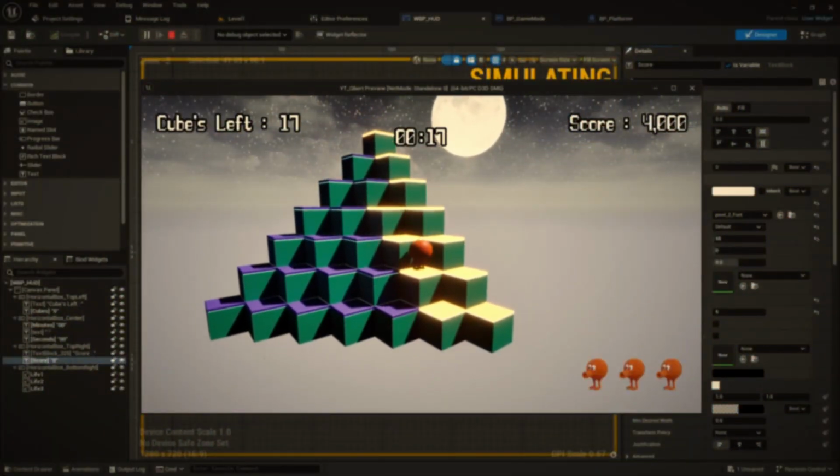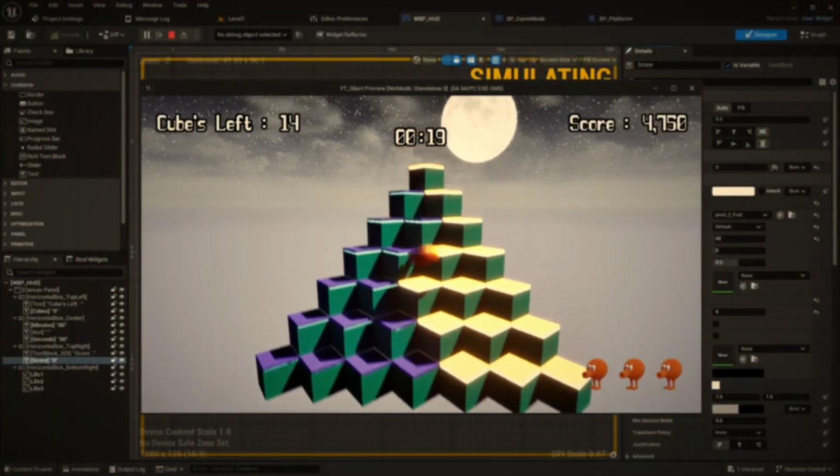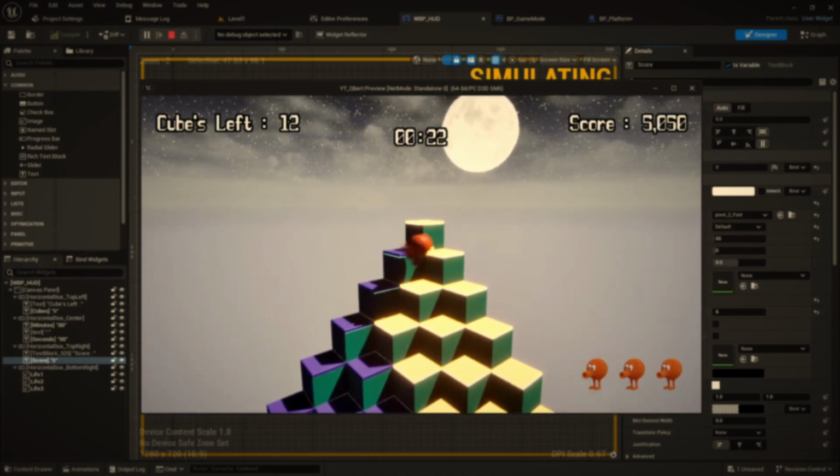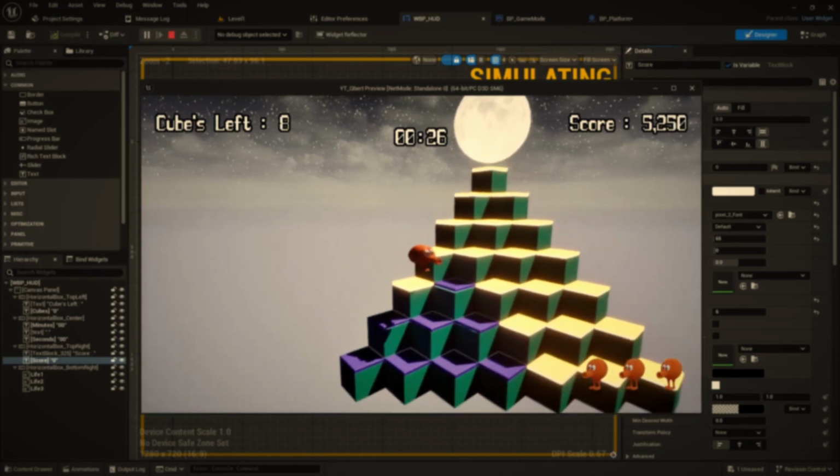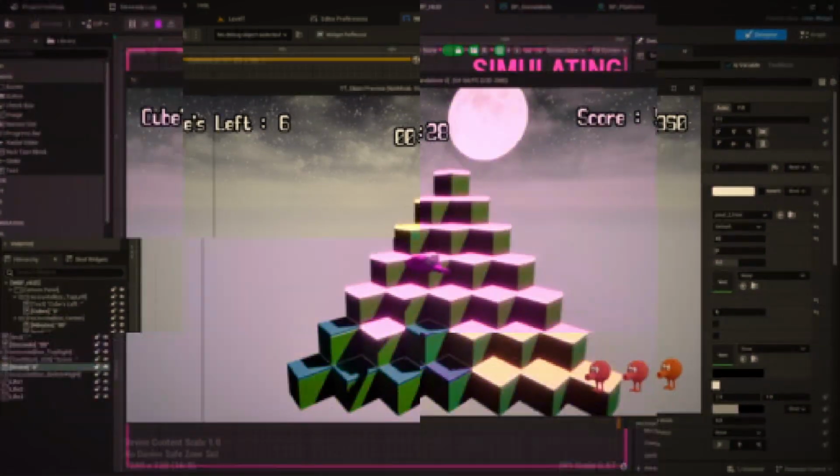We'll be creating the score system for this project. We can make use of our game timer that we made in the previous video to adjust points given to the player for flipping tiles in a quicker fashion. Let's not waste any time and jump right into it.